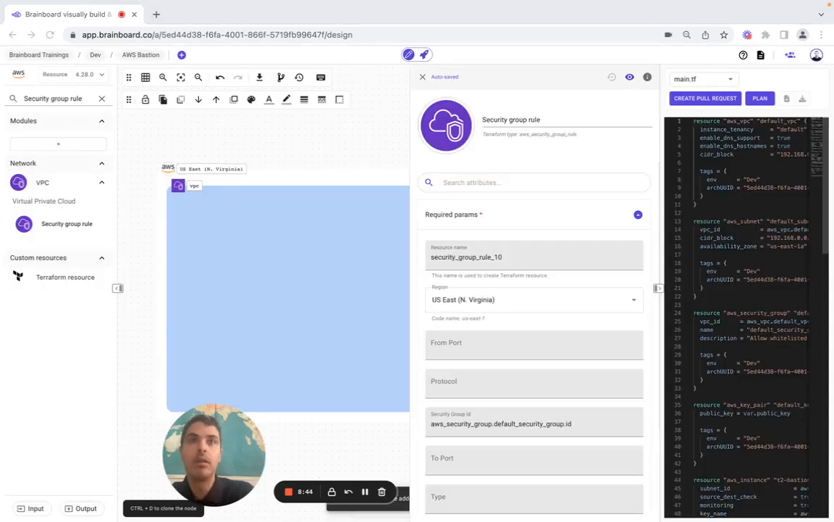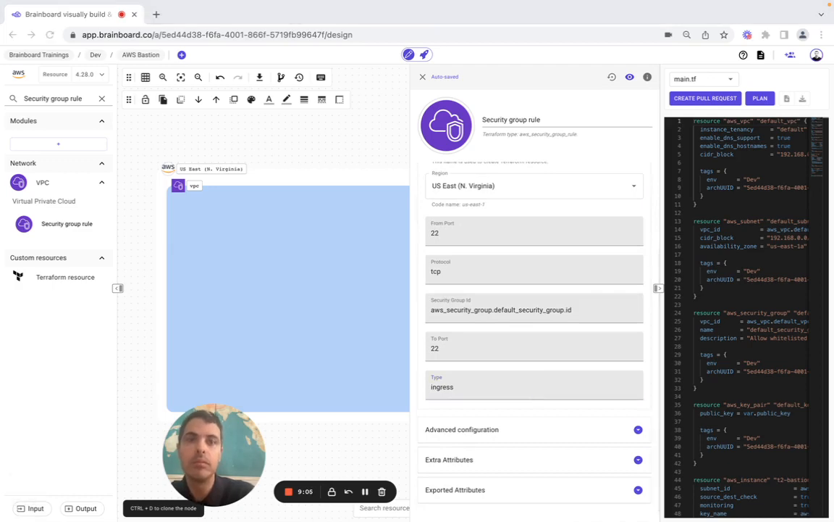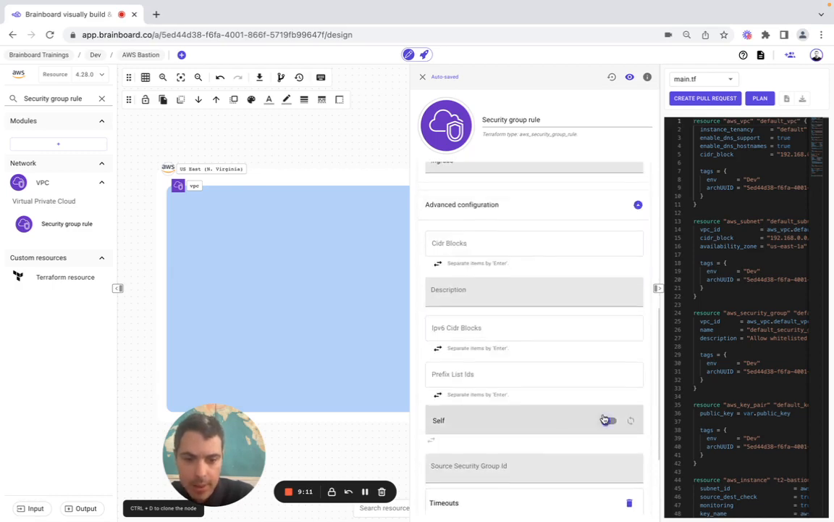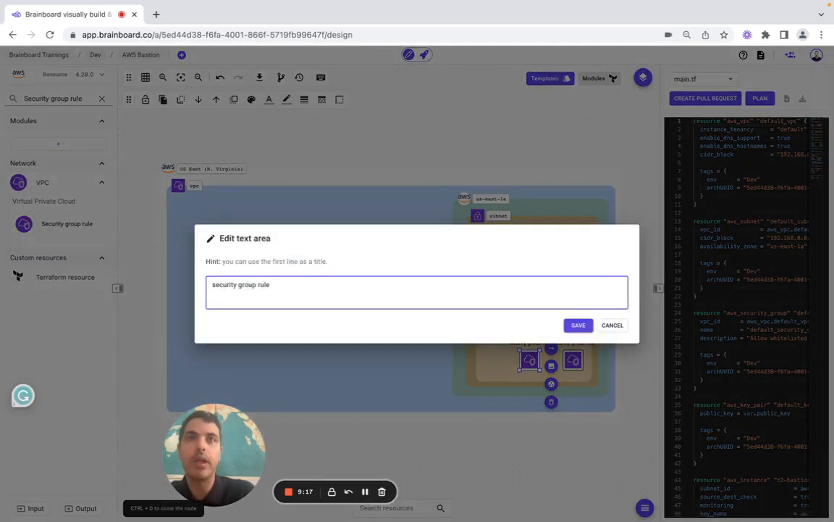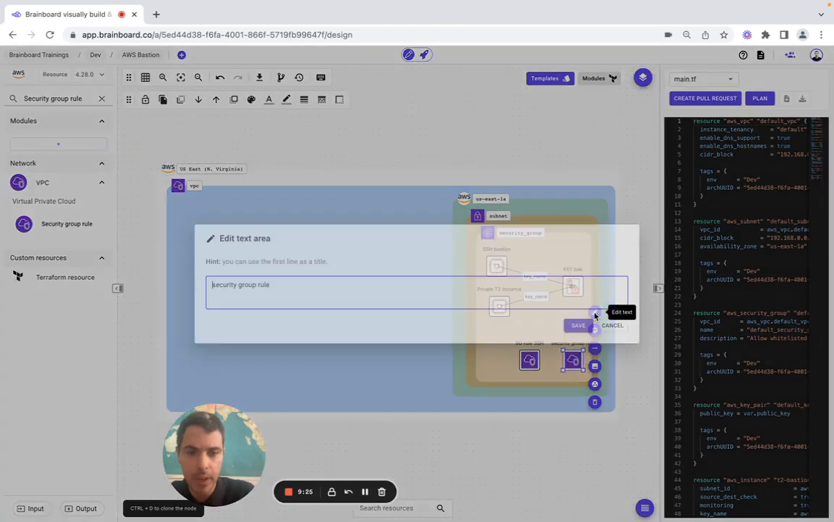here. The other one is going to be configured like that. Here is 22, here is TCP, here is to port 22, here is ingress. And here we have self. And good. We modify the name. Okay, we modify the name here.